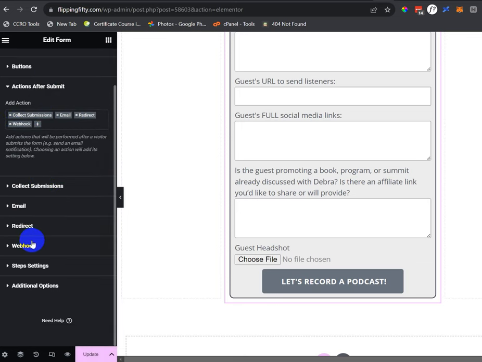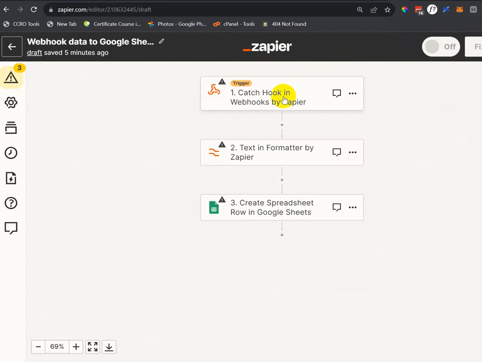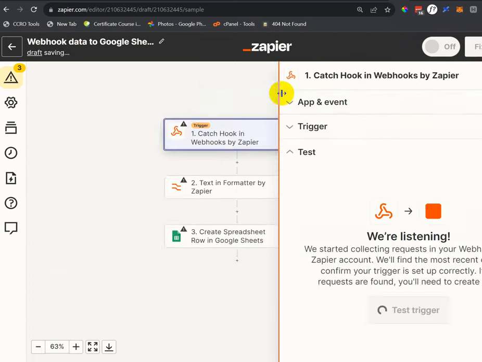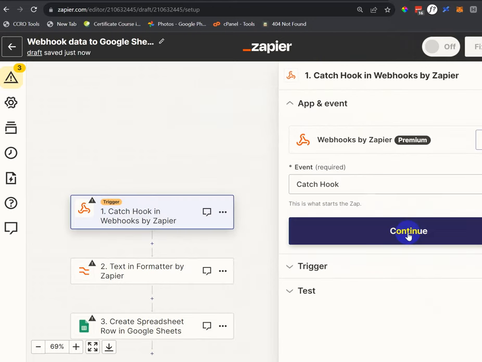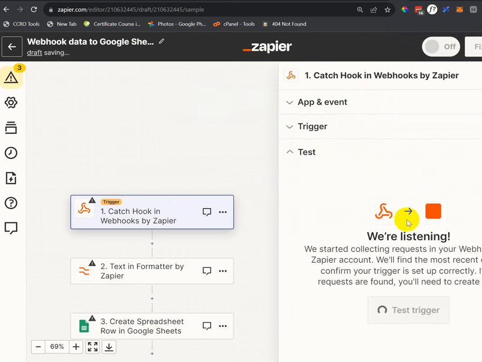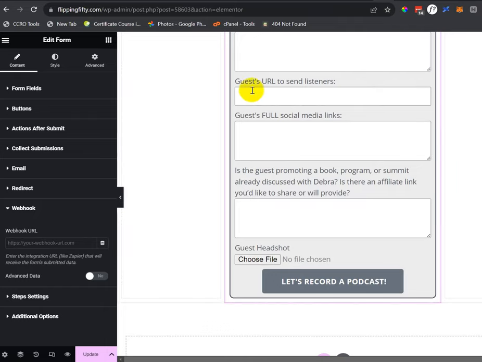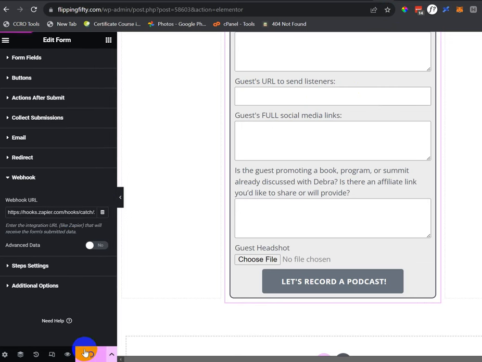So in the webhook, we're going to get a URL, and this URL is going to come from the Zap. So our first step is to catch the webhook. So we're going to go in here into the step, and it's saying, what do you want to do? I want to catch a hook. I want to pick off a child key. We're just going to leave this. This is going to grab everything from the webhook. Don't worry about anything in the step. Now it's saying, we're listening. Well, it's not going to do anything until we actually put in the webhook URL, and then we have to test submit this one time. So we're going to go ahead and hit update.